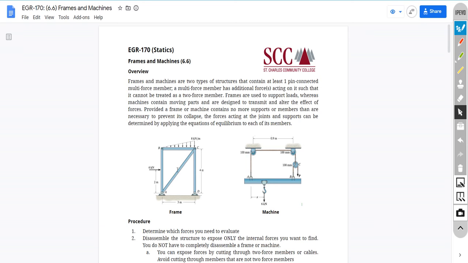So on the document you see here we have a frame and a machine. A frame is designed to not move. Just like a truss, it is pinned. So we have pins at these locations here, here, here, and here.